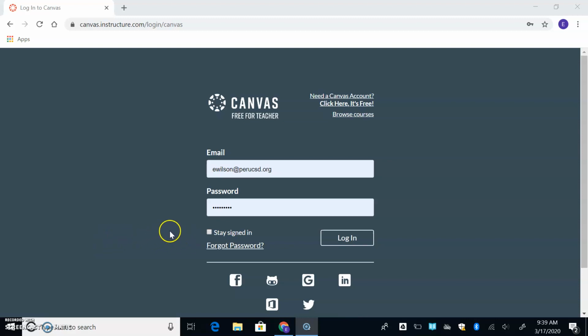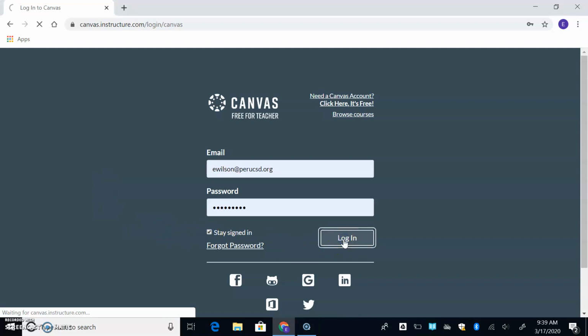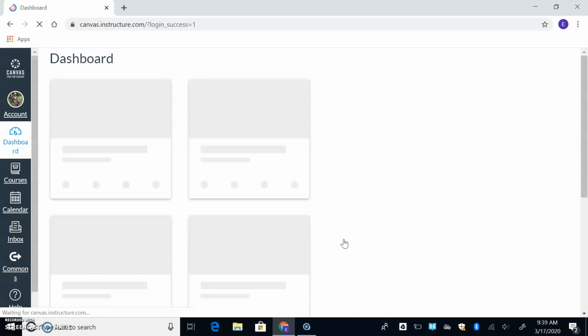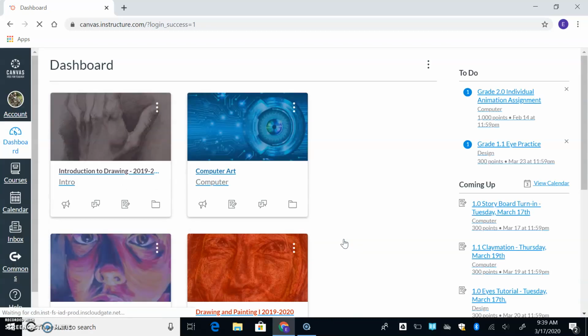Okay, so to log in and find your assignments, when you go to Canvas, please make sure that it says Canvas Free for Teacher. If it doesn't, it's the wrong place. So log in, click Stay Signed In. It's going to make life easier so you don't have to keep on logging back in. Log on in, obviously.